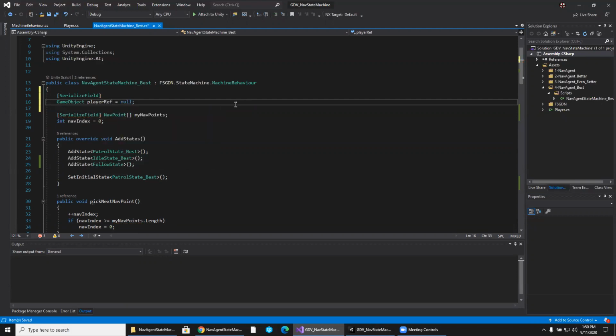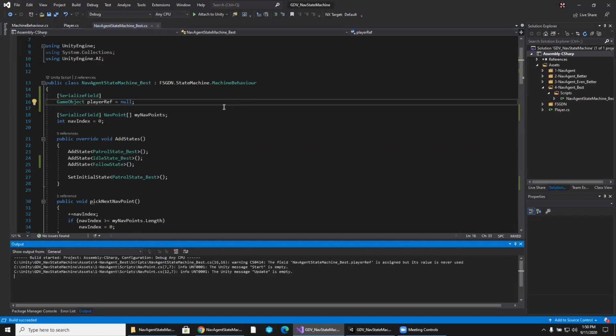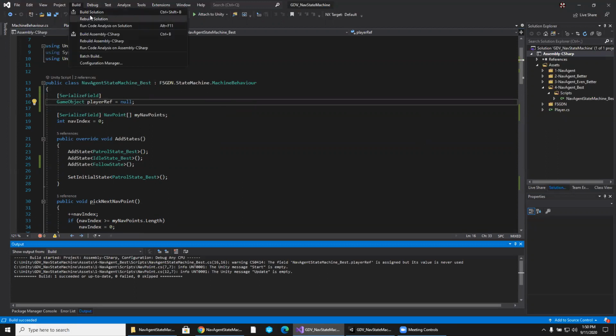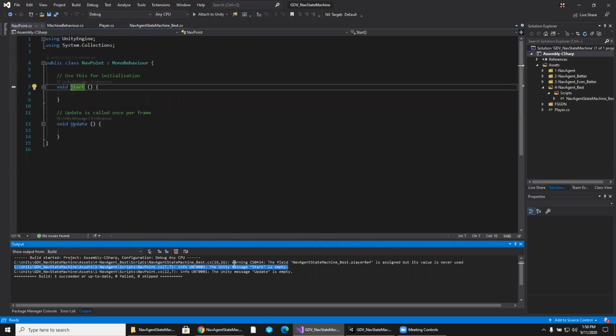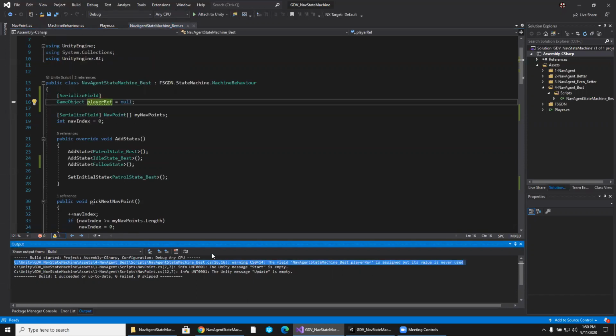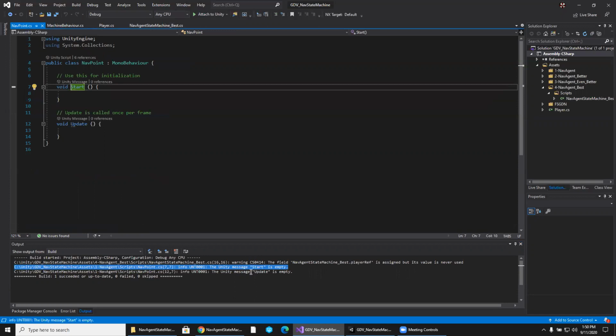Initialize to null so we don't get a warning about it. One thing: I just did a Control-Shift-B, which is build, and we do see we are getting warnings from just a couple of things. Our player ref, we're not using it yet. Our start was empty for our nav point.